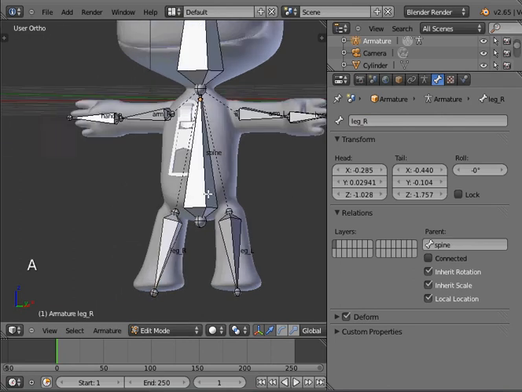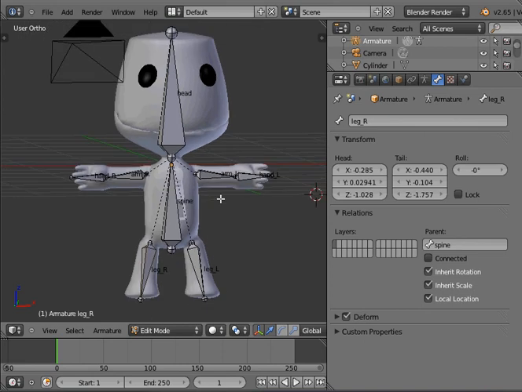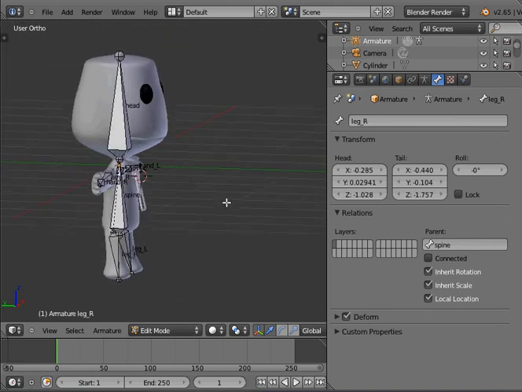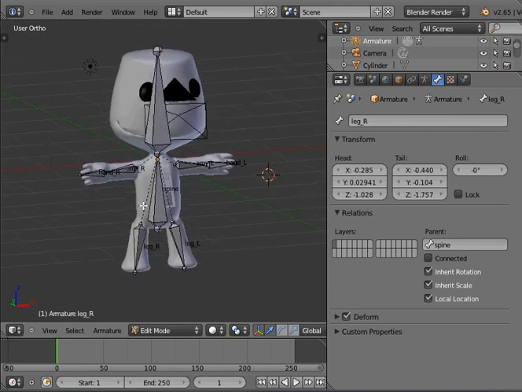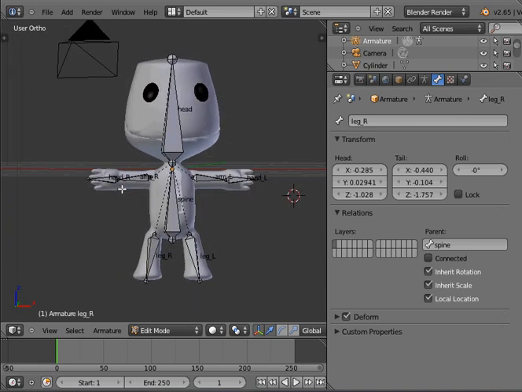And now we've created an armature for Sackboy. Now there are all the bones that I require. They're set up fairly well. And now the next step would be to actually rig it.